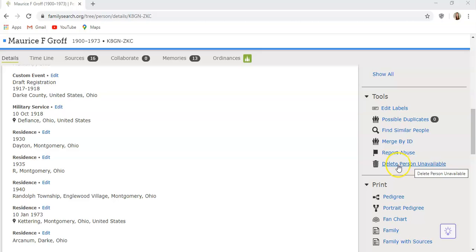I highly discourage deleting people. I typically merge them because deleting a person can be very serious, especially if it is incorrect. If you incorrectly delete somebody, then it's really hard to create a new person. Here you can report abuse if that ever comes in handy.